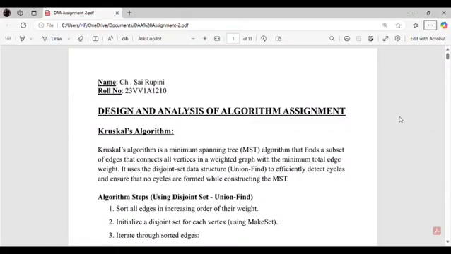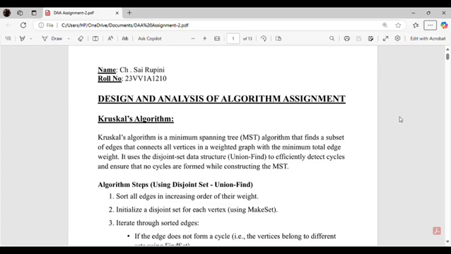This video is to explain Kruskal's algorithm, Prim's algorithm and Dijkstra's algorithm. Kruskal's algorithm is a minimum spanning tree algorithm that finds a subset of edges that connects all vertices in a weighted graph with the minimum total edge weight. It uses the disjoint set data structure, which efficiently uses union and find to detect cycles and ensure that no cycles are formed while constructing the minimum spanning tree.